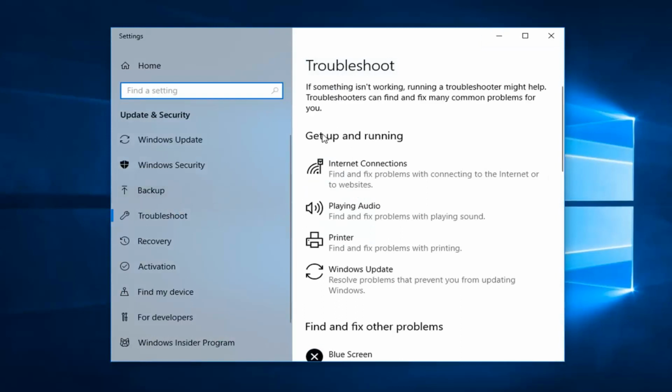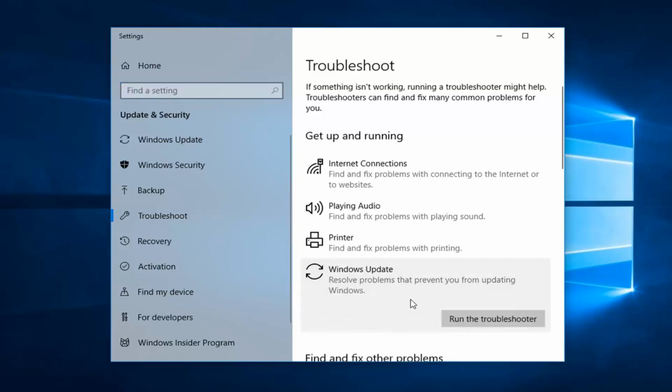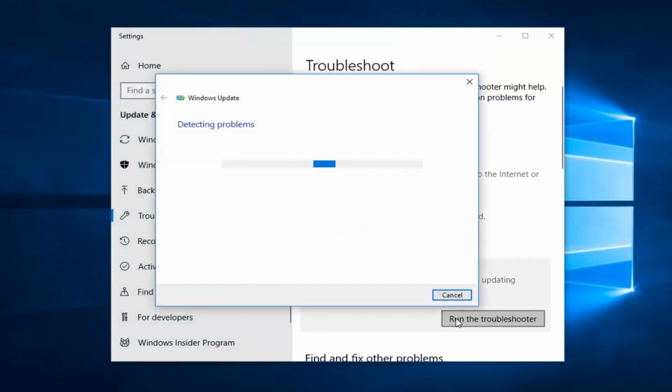On the right side underneath get up and running, select Windows Update. Resolve problems that prevent you from updating Windows. So again, left click on that. And then left click on run the troubleshooter. This might take a moment to run, so please be patient.